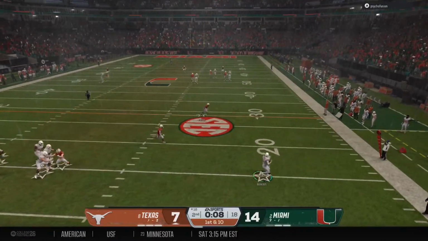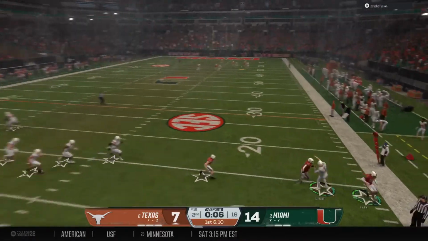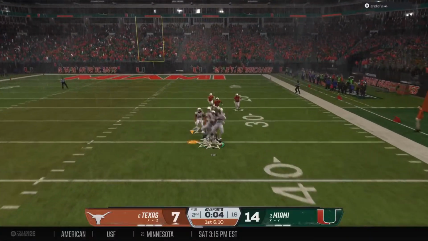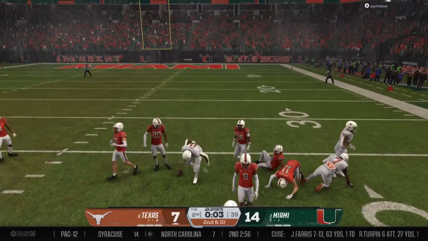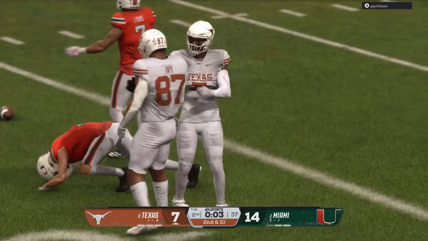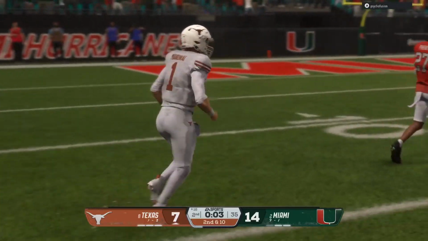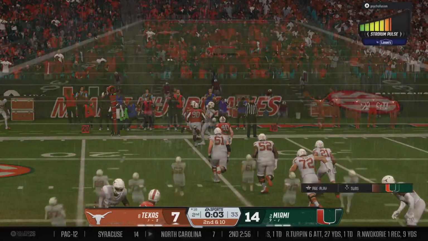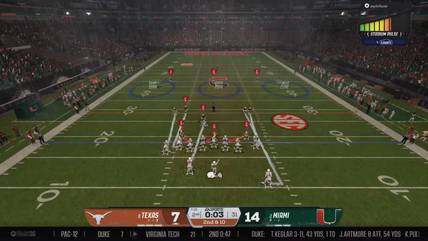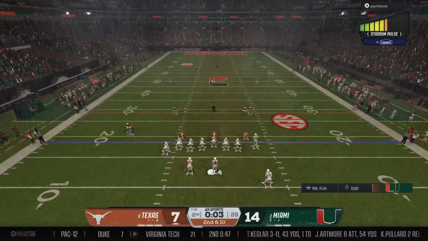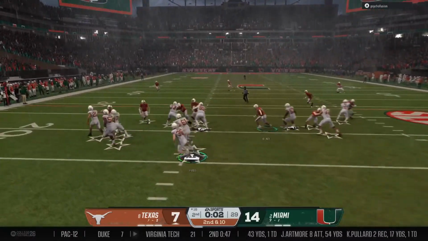He escapes the pocket. On the move, looking deep down the right side. Oh, he dropped it. Can you believe it? A huge gain slips through his hands. I know this guy believes in his receivers. I don't blame him. There's a lot of talent out there. But throwing into double coverage like that, that's how you throw picks.